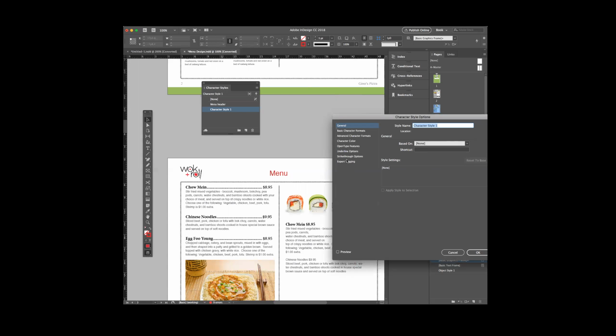Because character styles are only meant to apply to single words or phrases, you don't really have control over things like hyphenation or indents and spacing like you do in the paragraph style. So that's the only difference. It is recommended that you name your character style something specific that relates to what it's going to be used for, so that you are aware of how to identify it. And again, it's the same thing.